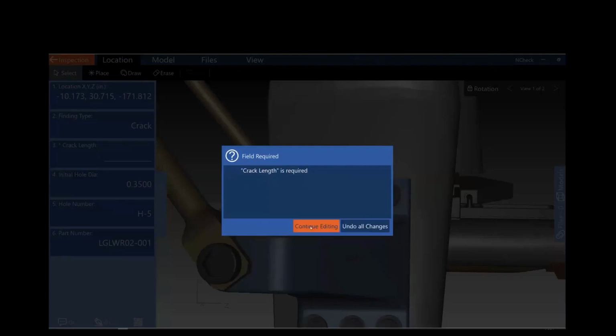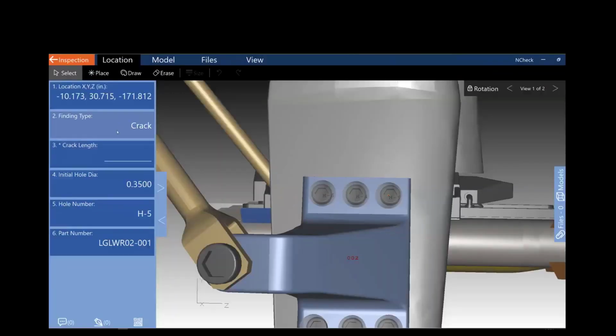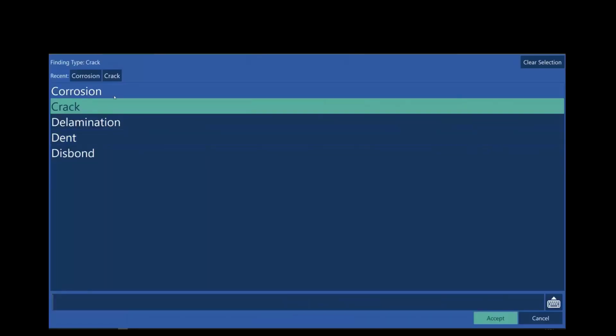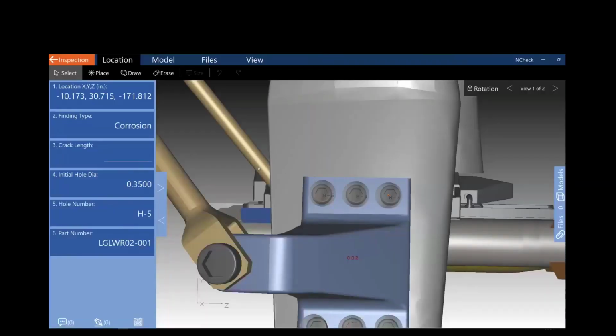So let me go through and edit this and say, okay, what if it wasn't a crack? What if it was a corrosion? So I choose corrosion here. You can see now crack length no longer has that asterisk. It's no longer a required field because the condition that we specified was that if finding type is a crack, then crack length is required. So this is how you can control what values are required and under what conditions they are required.